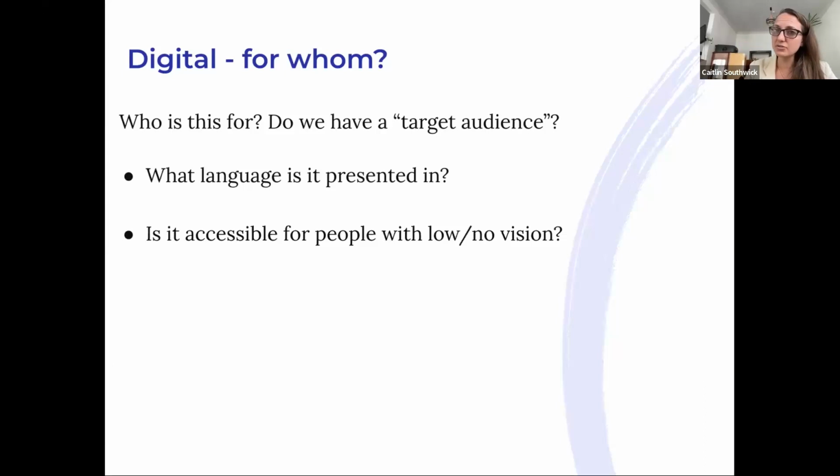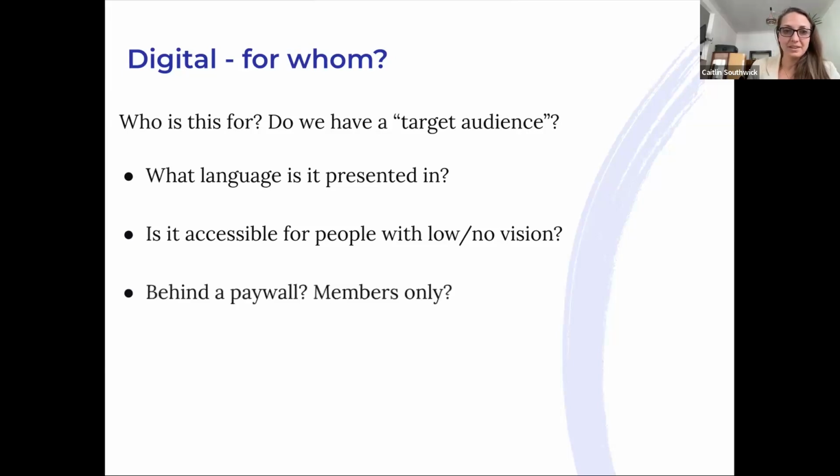Also, some really interesting things that I never thought about when it comes to accessibility is it's not just about the audiences or who we're making this for, but also people with disabilities. So for people who have low or no vision, how are they able to consume our digital collections? Obviously, the other question is, who has access to this? Is it open source? Is it behind a paywall? Is it for members only? Are we actually being exclusive by being digital?